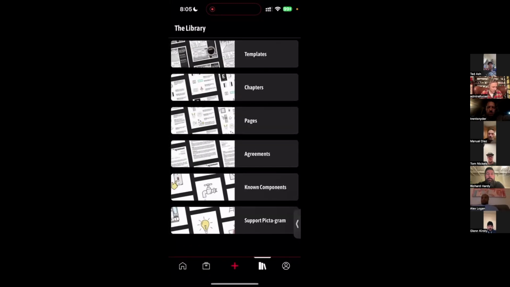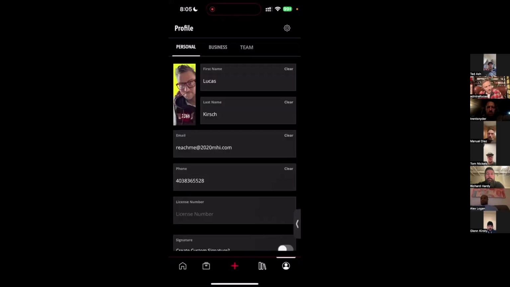So, moving on to the profile. Guys, like every other app, take your time on this one. Get a nice picture in there, a nice headshot. This is where all your business information lives, where your team lives. So let's back out of that and go back to the home screen.